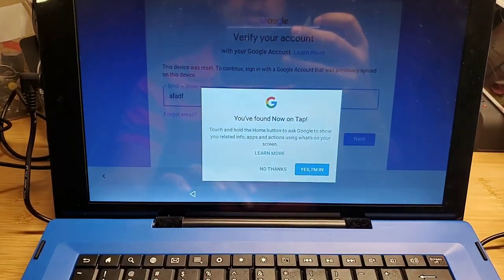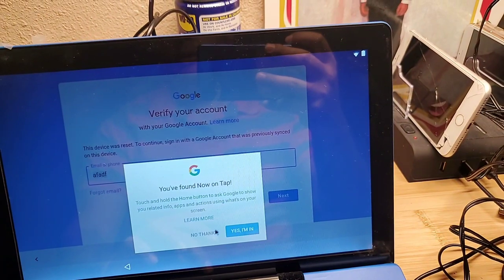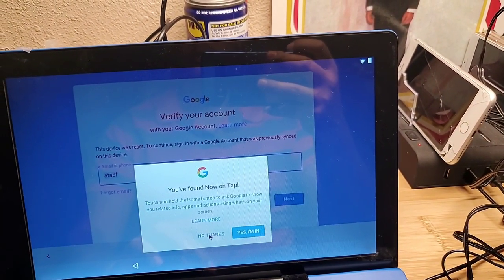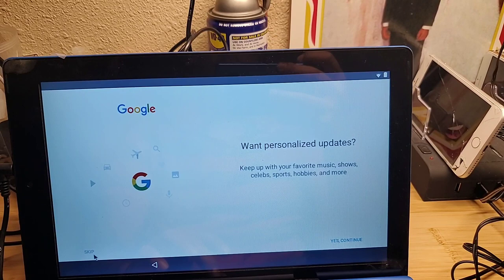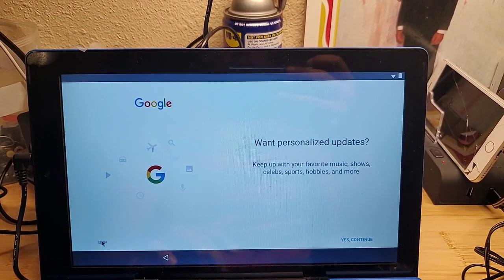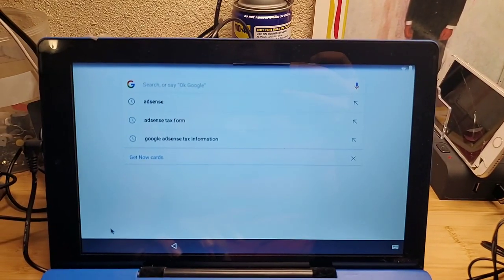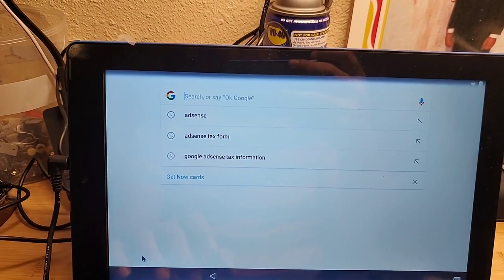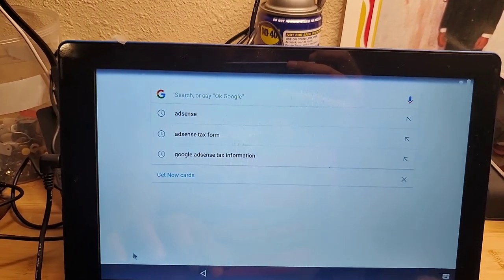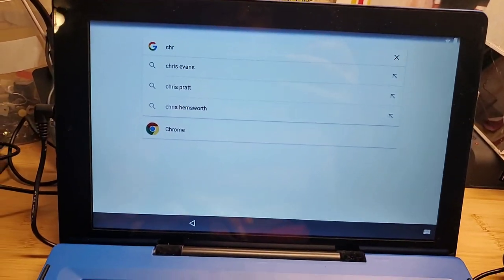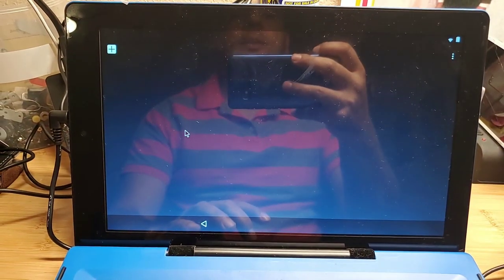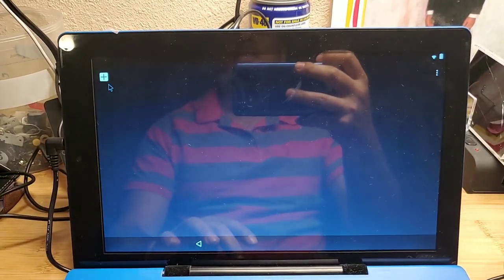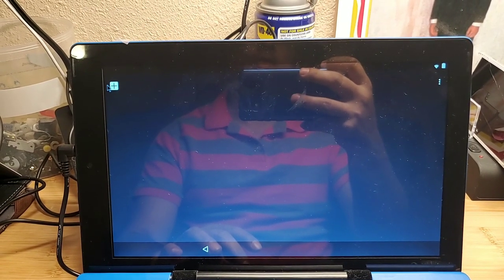All right, that's going to take you to the Google place here. Make sure you connect it to the internet. You don't want to sign in, so you're going to skip all of this right now. Then when you get here to the Google place, you type in Chrome, and you're going to see the Chrome sign there, okay?